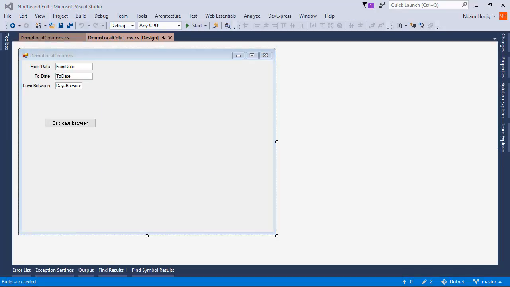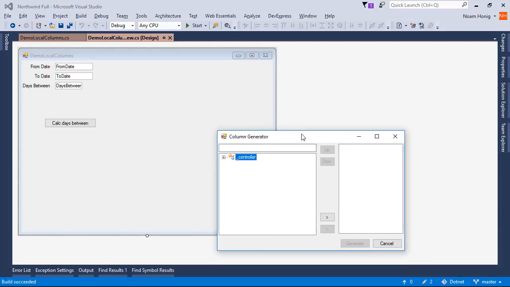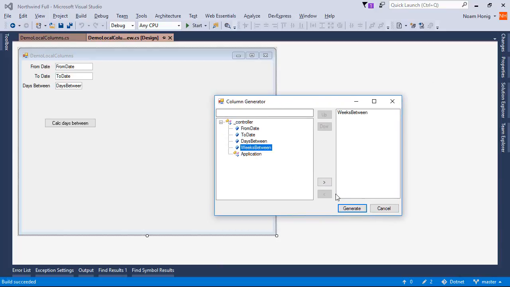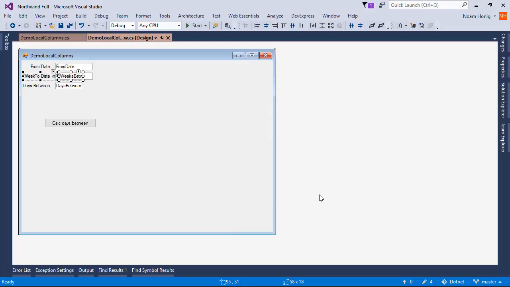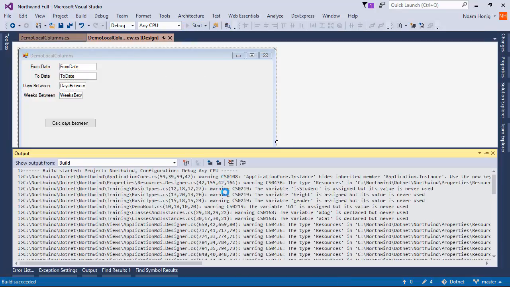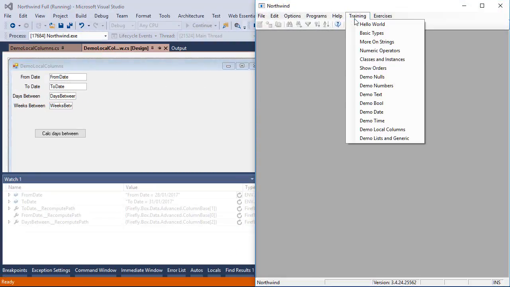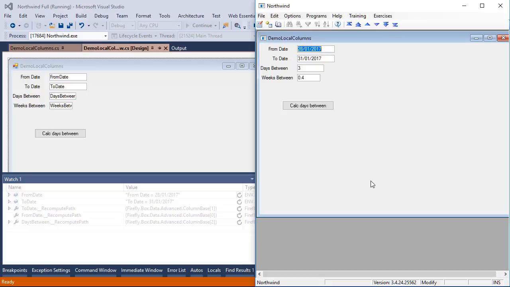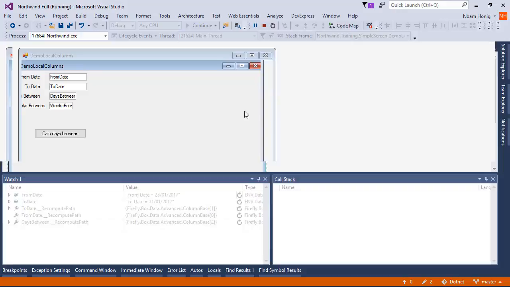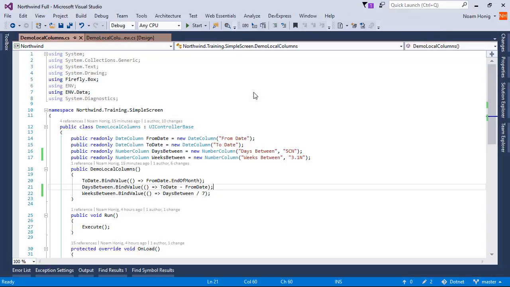And choose our column wizard. Weeks between. Great. Cool. So we've got it here. Let's run this, and we'll be able to see that it runs. Yay! Cool. So we can see exactly that it works well. And we'll use this a lot.